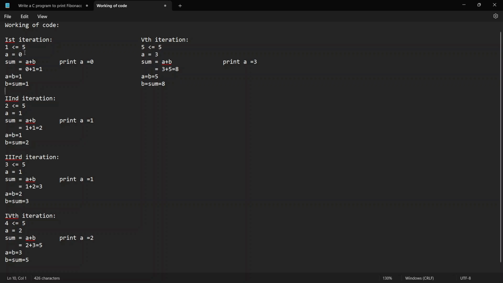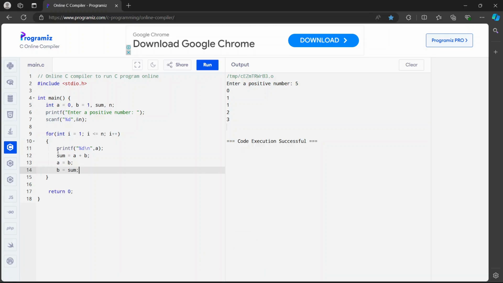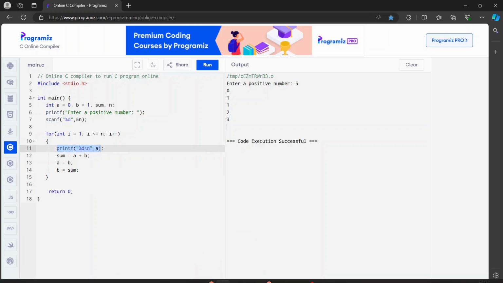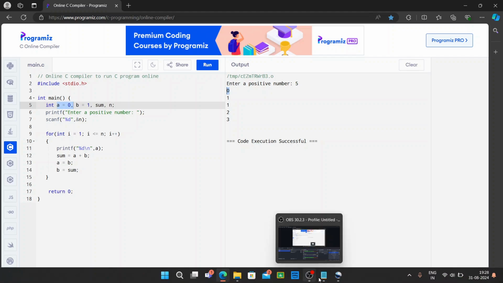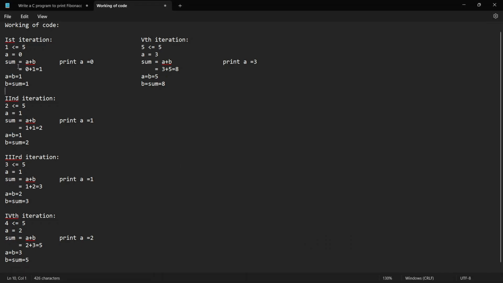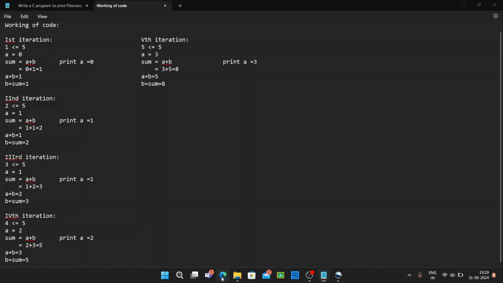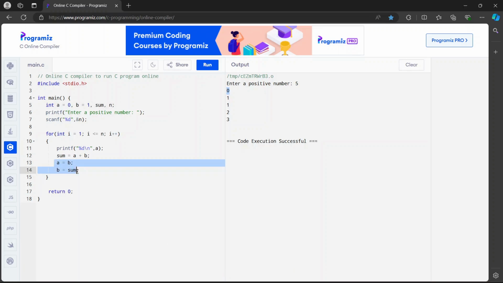We move inside the for loop and we print the value of a using the printf statement over here, and the value of a is initially 0, so we print 0, that is over here. Now we move to the next statement, that is sum is equal to a plus b. Initially a is equal to 0, b is equal to 1, so the sum will be 1, and we transfer the value of b to a, that is 1, and we transfer the value of sum to b, that is 1, using the statements from the code, that is a is equal to b and b is equal to sum.